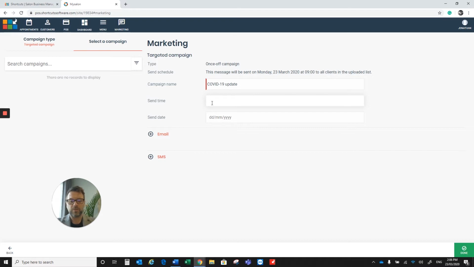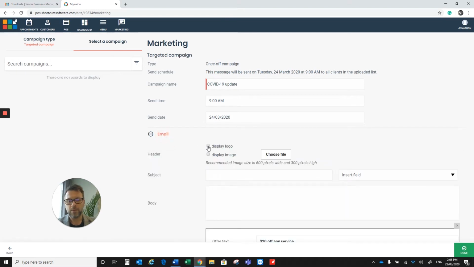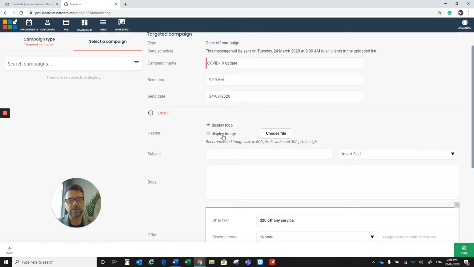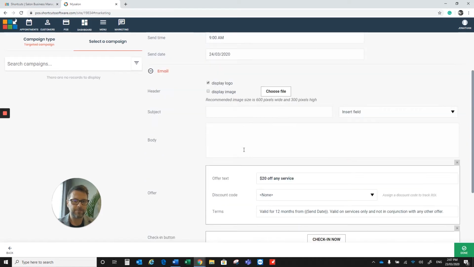I'm going to schedule this one for 9 a.m. tomorrow morning and open up email. We want to display our logo. If you want to display an image, you can. Just go choose file. It will open up your database. Now, please make sure that that image is 600 by 300.